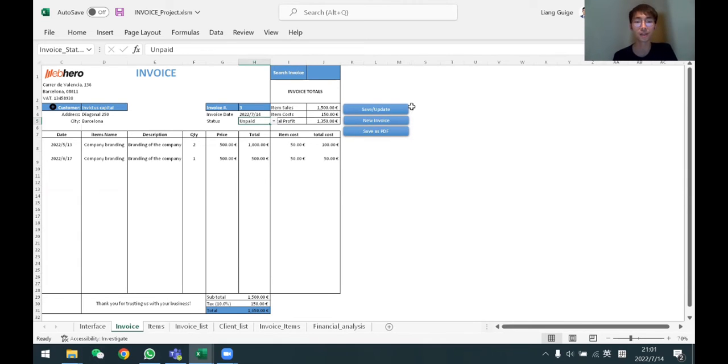Also, we had a couple of buttons we can interact with. And if this is a new invoice, we can save it. But if it's an old invoice and we want to make some modifications on it, we can just change some numbers here and update it. And the information will be updated in our database in the backend in the other sheets.